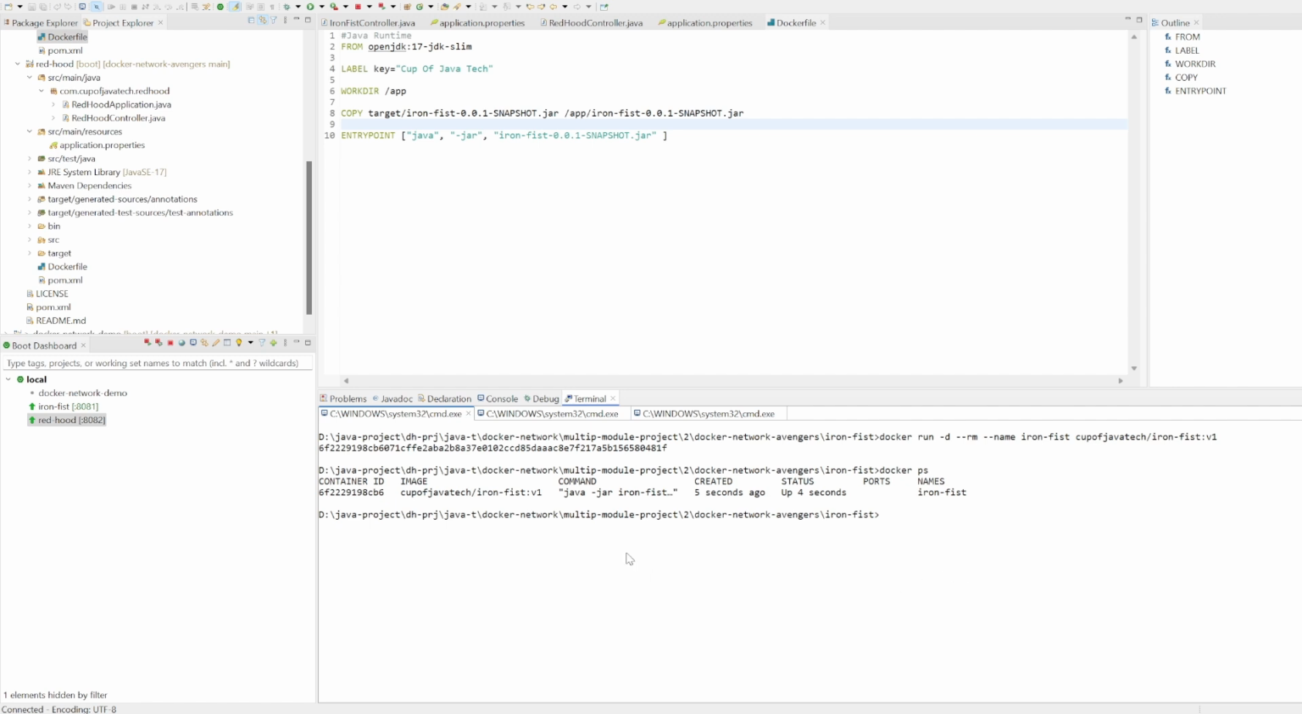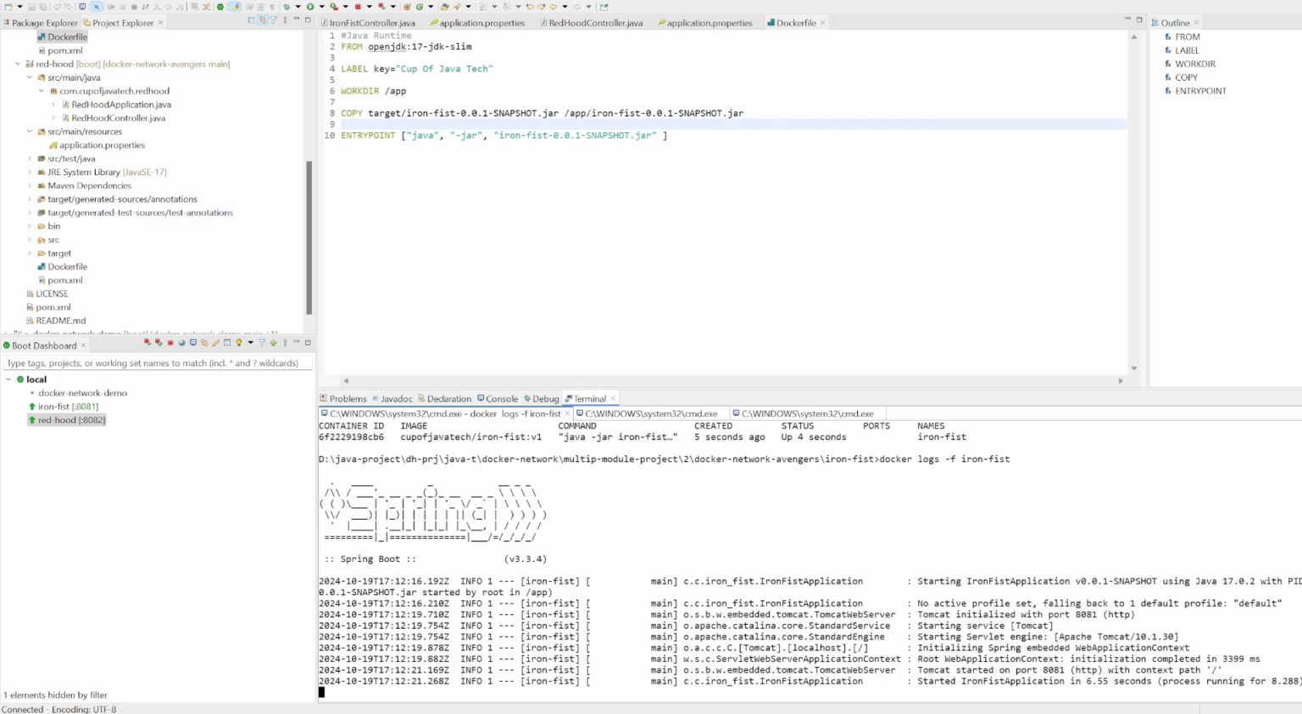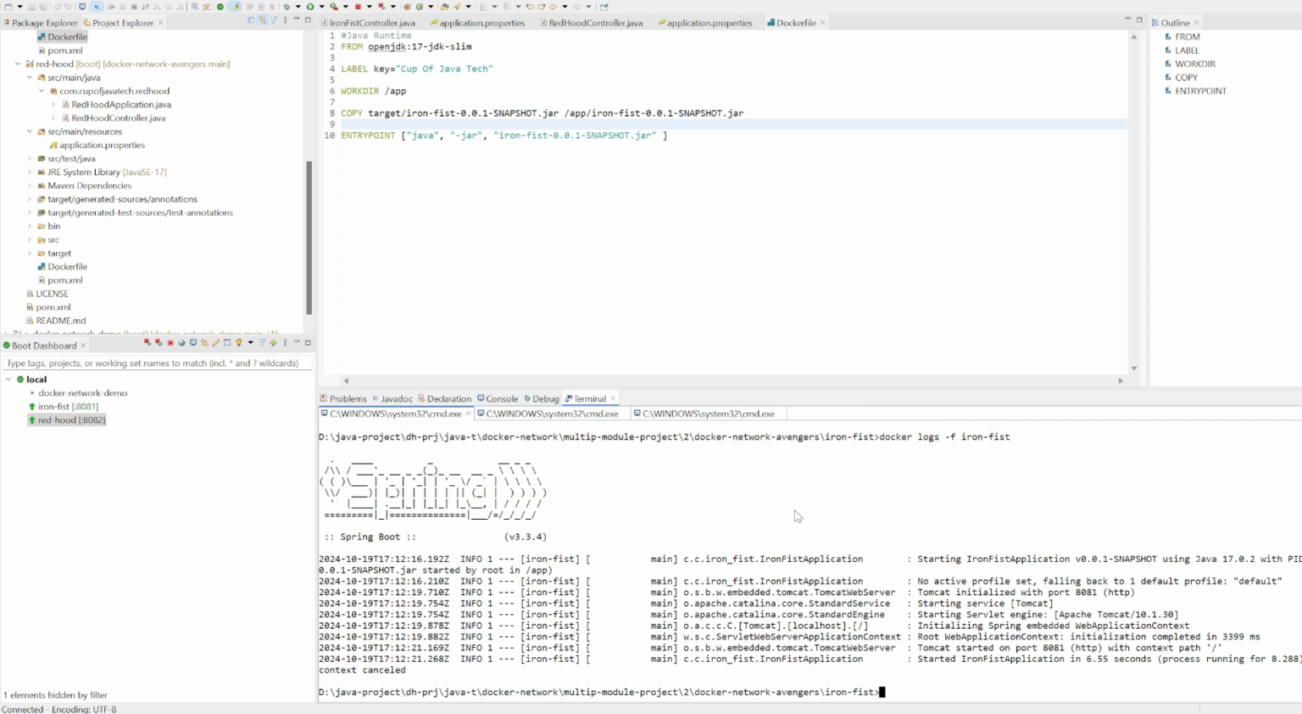So I will start the application and it has created one application. If you look here, it has generated a container. So I can go into the logs for Iron Fist and I'll be able to see that the application has been started. The internal port that is exposed is 8081, but there is no port being exposed outside.